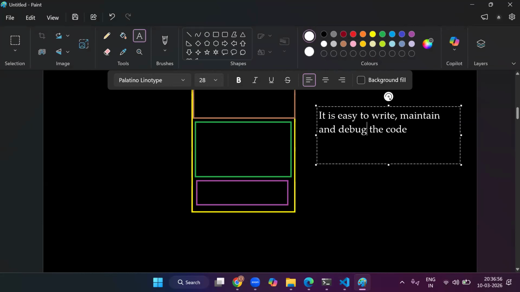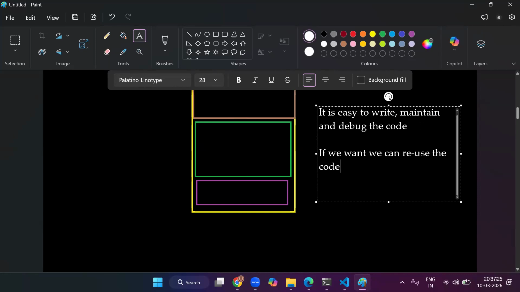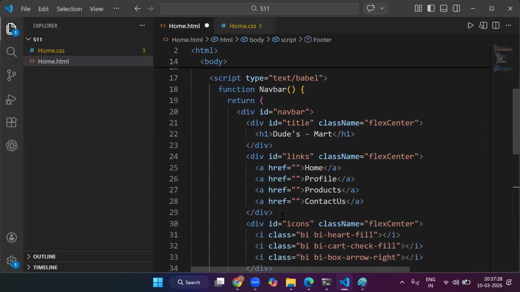People will ask in interviews, why are you creating this many functions? Then you can say that if I create my UI in separate functions, in separate components, then it will be very easy for me to write the code, easy to maintain the code, and easy to debug the code. Plus, if we want, we can reuse our code. Suppose this footer part you need in some other part of your application, then no need to write the footer again. You can just use this function in some other place. So reusability will become easy for us.